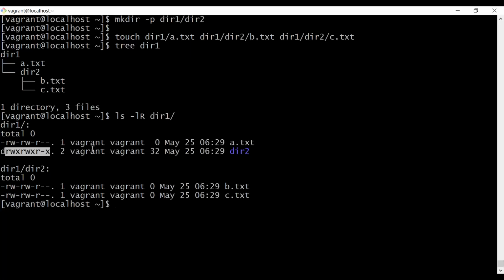Who is the owner? Vagrant is the owner because we have logged in as Vagrant, and the Vagrant user belongs to the Vagrant group. That's fine. Directory 2 contains the b and c files, which have these permissions by default. Now suppose I change the permissions at the directory 1 level and want to apply them to all the directories. How do you do that? Can we apply the permission setting to the directory and all the subdirectories?